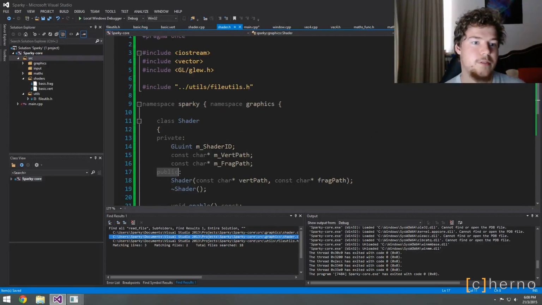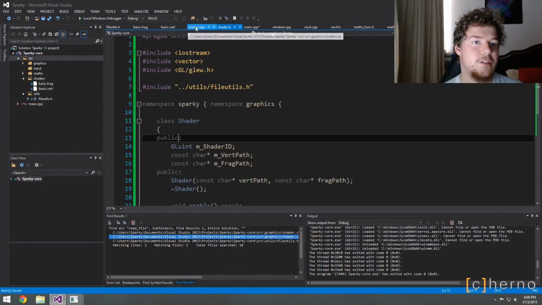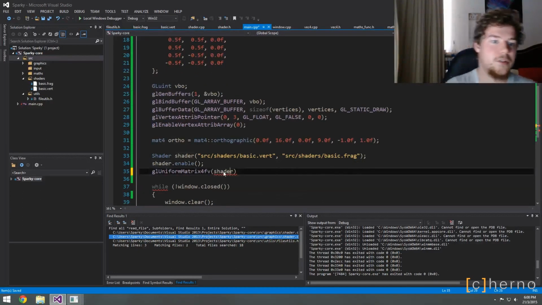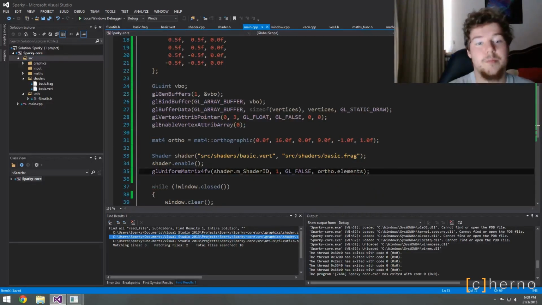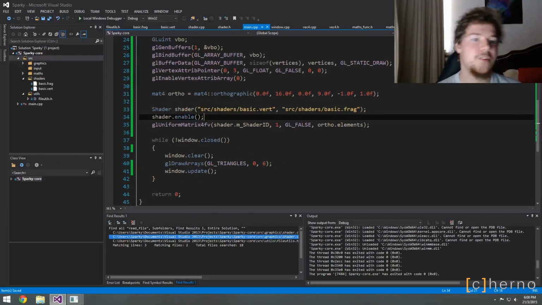Location being, well, I need the shader's location, so that's a bit annoying. Let's quickly just make this public for now. Remind me to turn that off later. So shader dot I need the ID, I need the count, which is 1, because I want 1 matrix. Transpose, no, and then the value, which is just going to be ortho.elements. And we should probably get rid of get column as well.